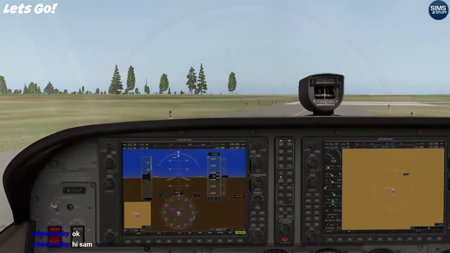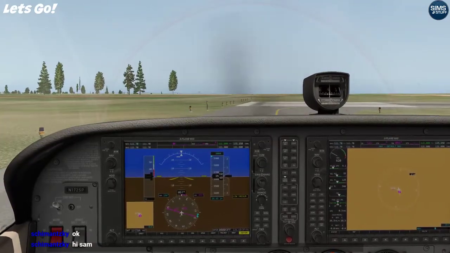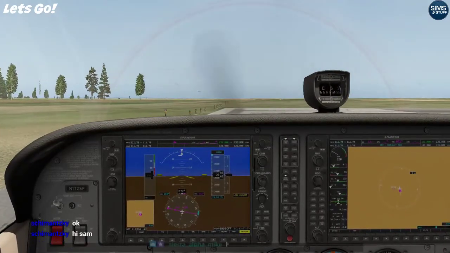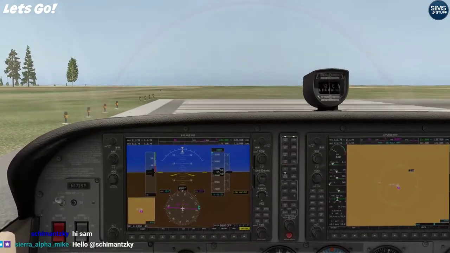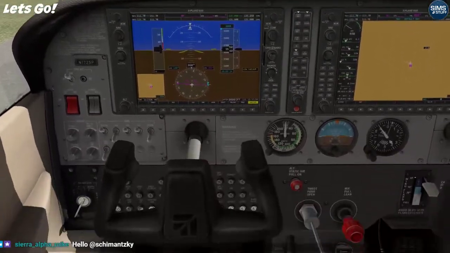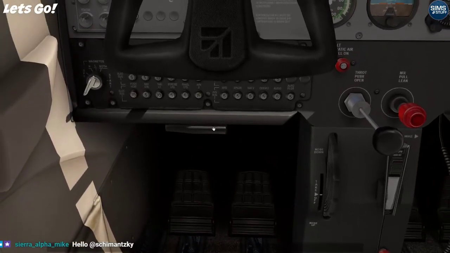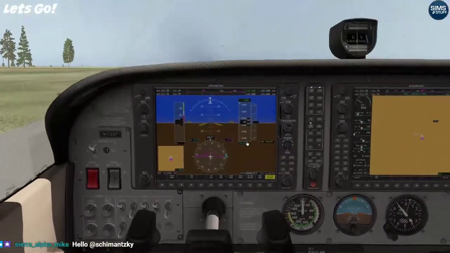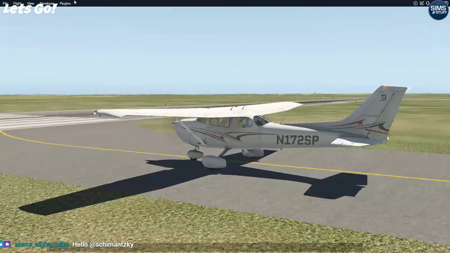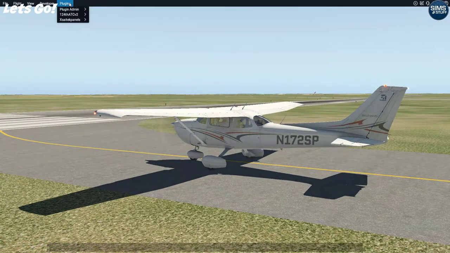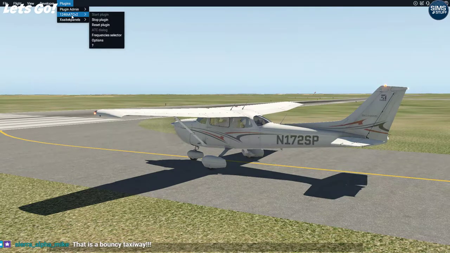Right, I found the end of the runway, so that's a plus, I think. So let's put brakes on. Let's put the parking brake on, which is there, isn't it? Right. So there's a little plane from the outside. Plugins. How do I?